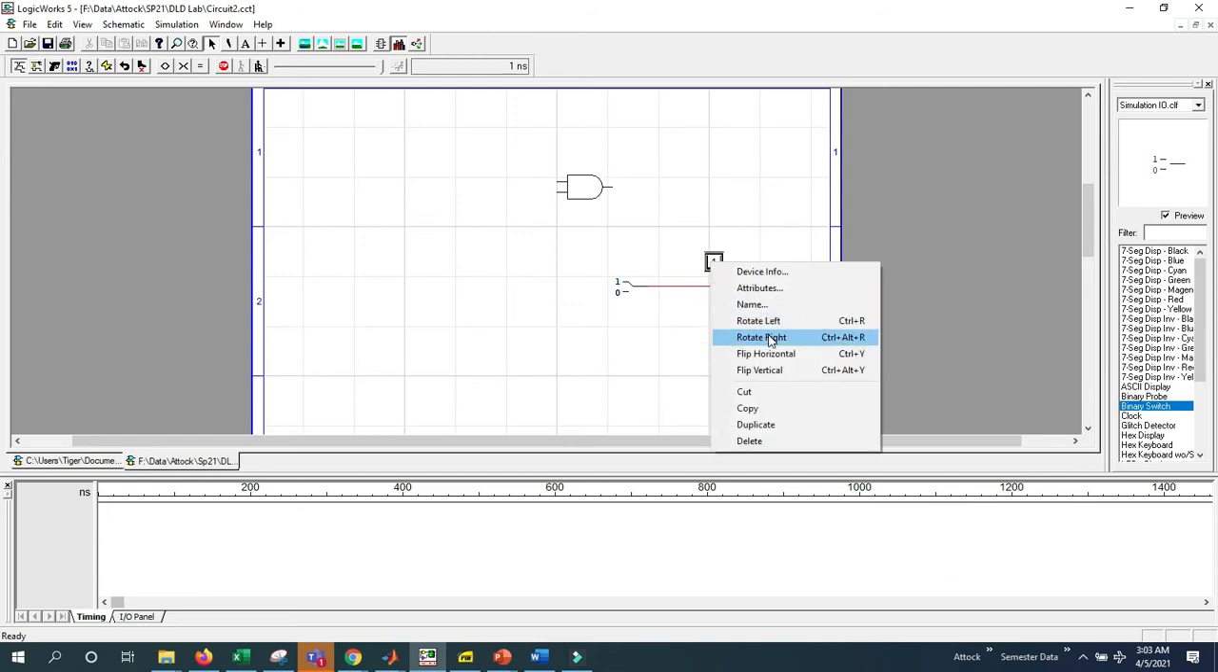If we want to rotate right, we can simply press Ctrl Alt plus R, or we can simply click. Then further flip horizontal, flip vertical. If we want to cut this, we can simply click cut, and if we want to copy, we can simply click copy, and for duplicate we can also click on this button, and we can also delete from here.